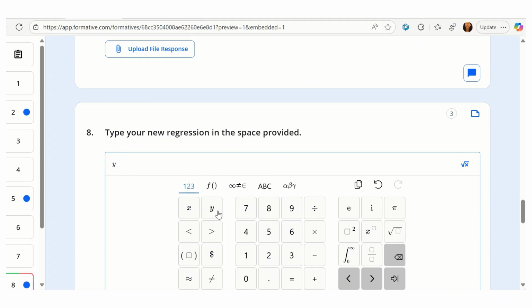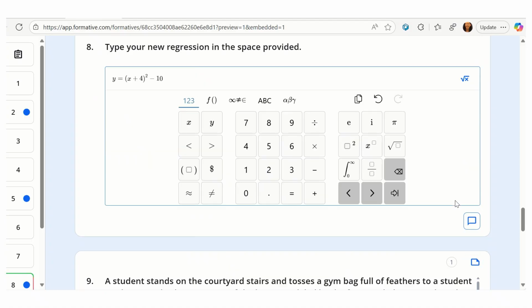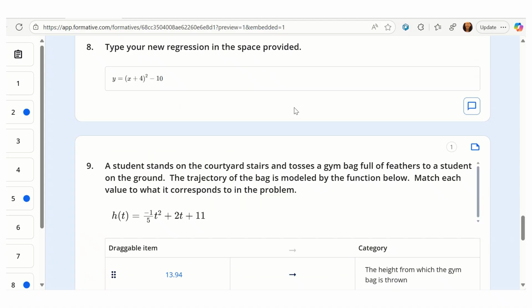So y equals, and then parentheses x plus 4. And then we're going to hit right here for the squared. Okay, I'll give you a moment to see on the screen where I'm right there for the squared. And then minus 10. And then we're done. Okay, so that's like our written response and how we type it in.